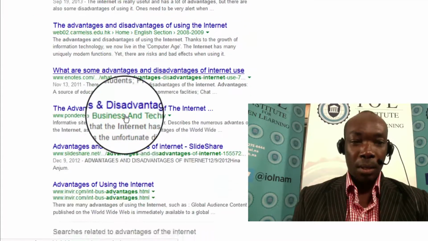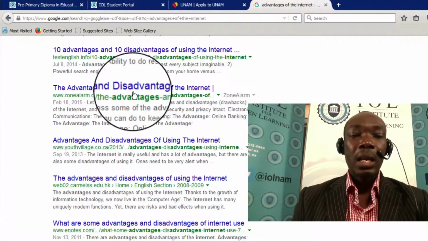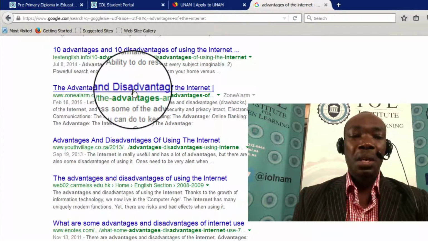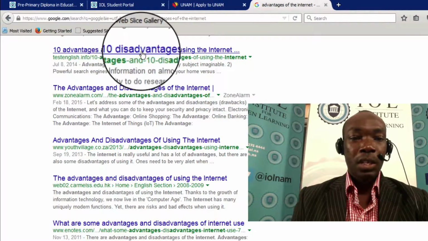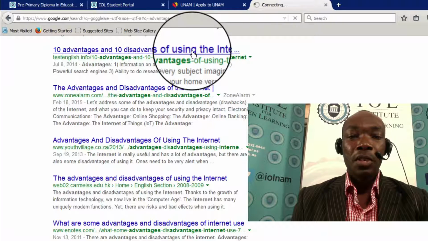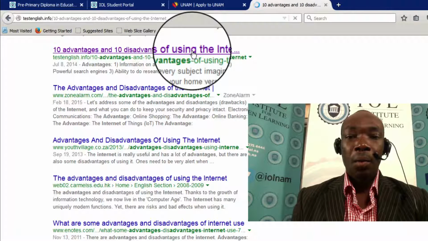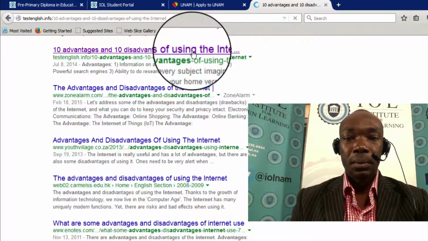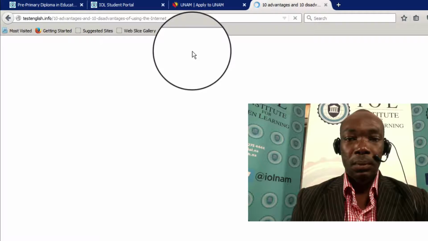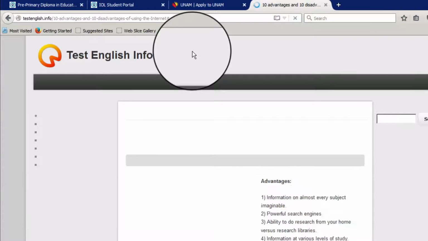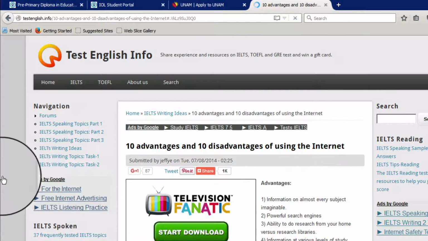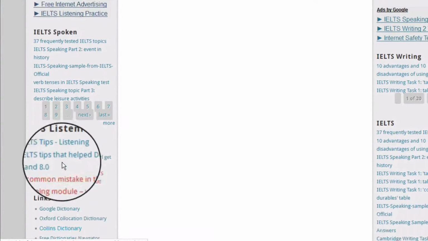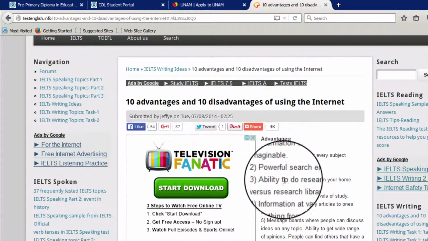Go through them one by one and click on or open the one that you think is relevant to what you are looking for. So I'm going to use this one, 10 advantages, 10 disadvantages of using the internet. I click on it. Okay, wait for it to open. Here I am, 10 advantages and 10 disadvantages of the internet. There are quite a lot of them listed here. Okay, so you can see them here.